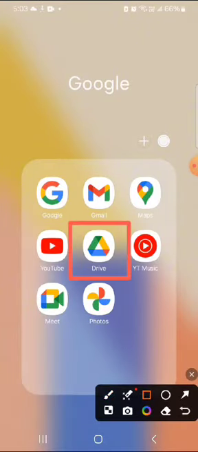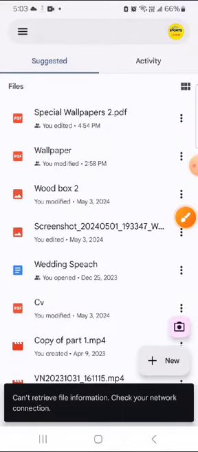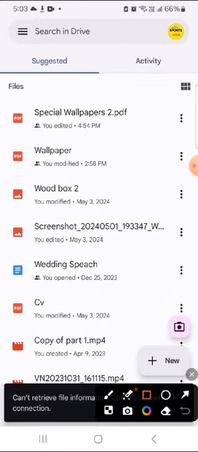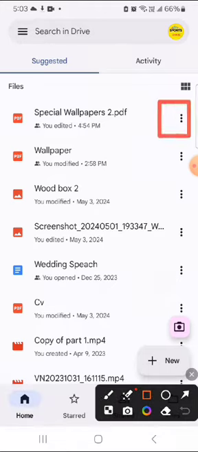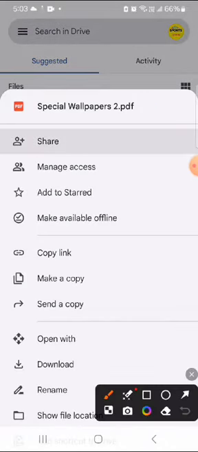So let's get started. First of all, open Google Drive, then select the file and click on three dots. So here you can see the copy link option.